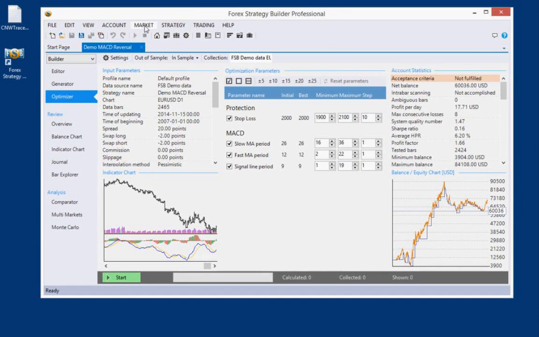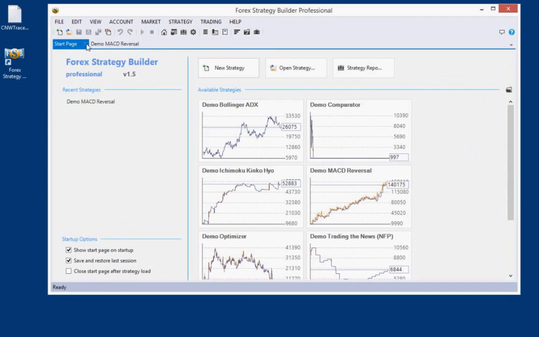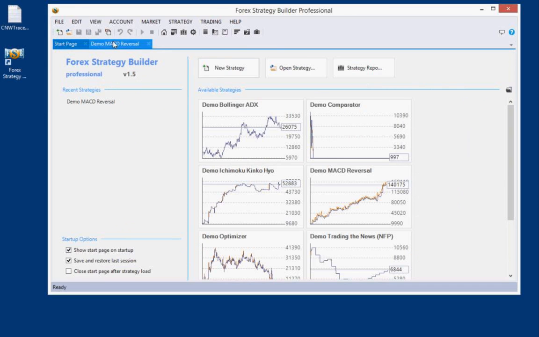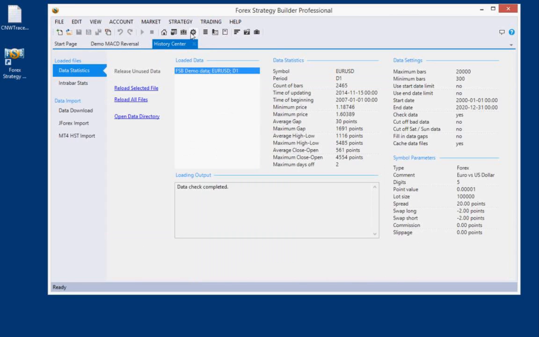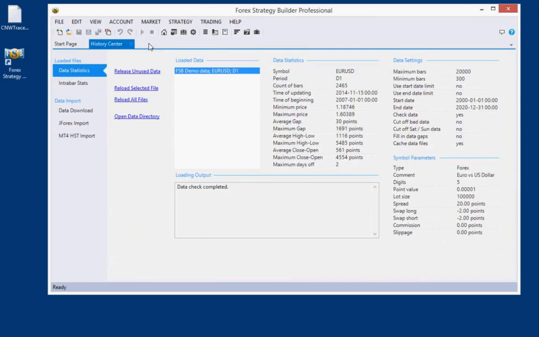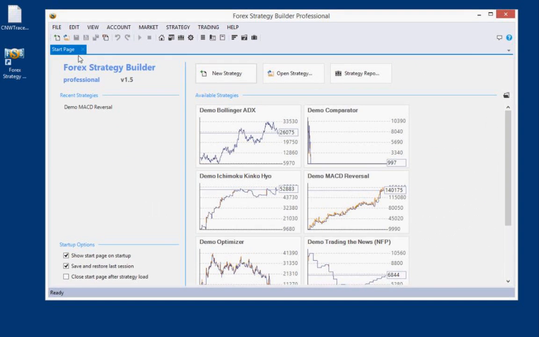Now I will introduce the program, the user interface. The program uses a tabbed user interface. That means the different tools open in separate tabs, also the strategies. And the first page we start is the start page. You can access the start page from that button here, even if you close it.